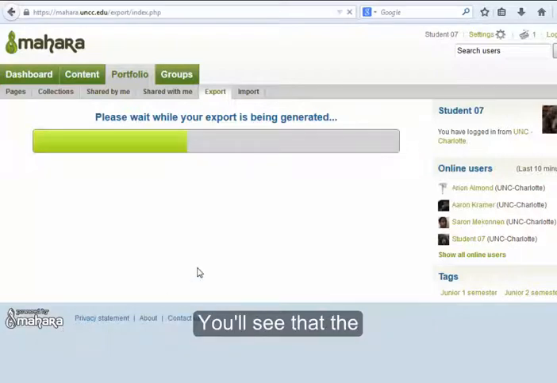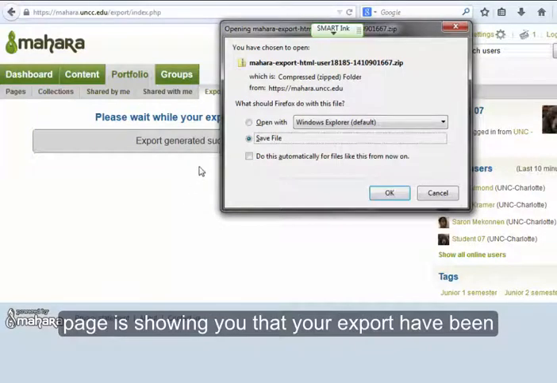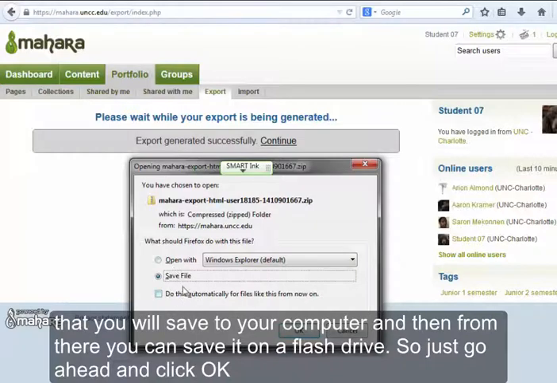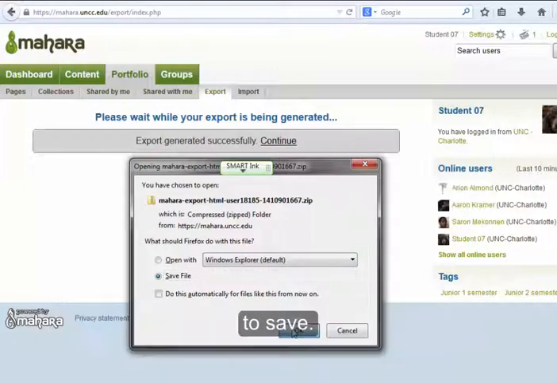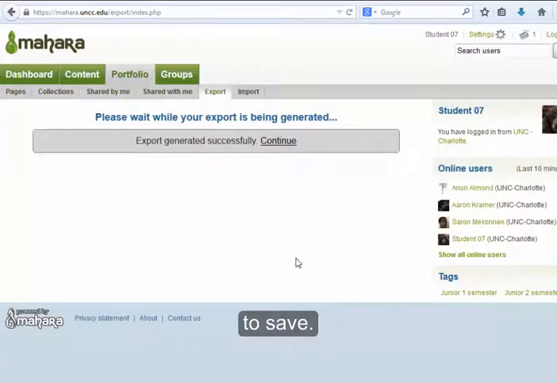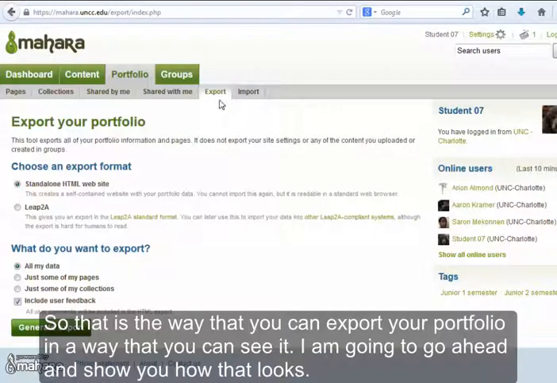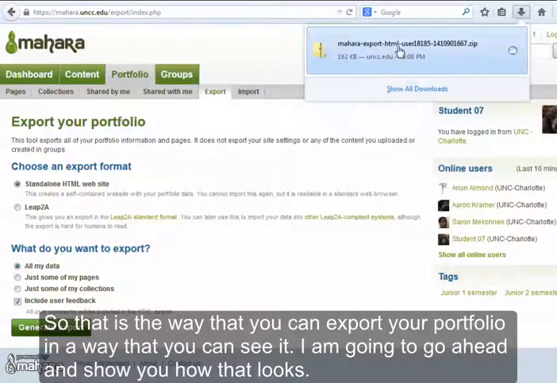And you will see that the page is showing you that your export has been generated successfully, and we are given a zip file that you will save to your computer, and then from there you can save it on a flash drive. So just go ahead and click OK to save. So that is the way that you can export your portfolio in a way that you can see it. I'm going to go ahead and just show you how that looks.